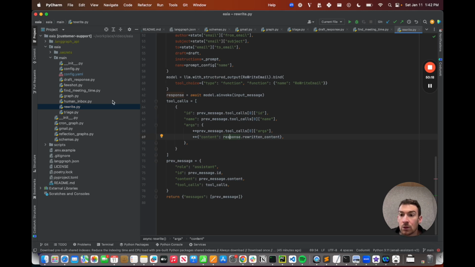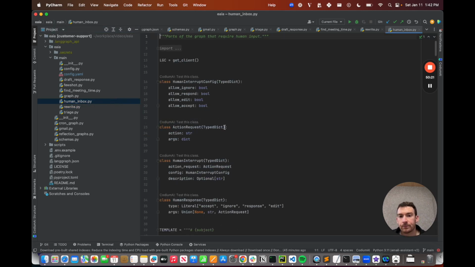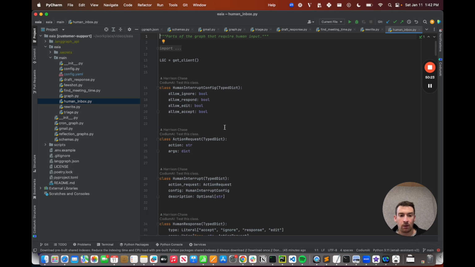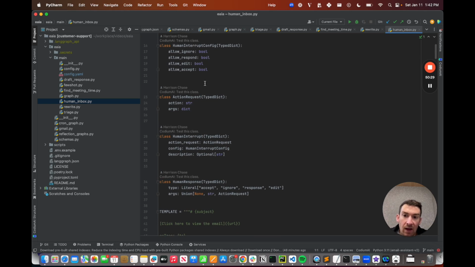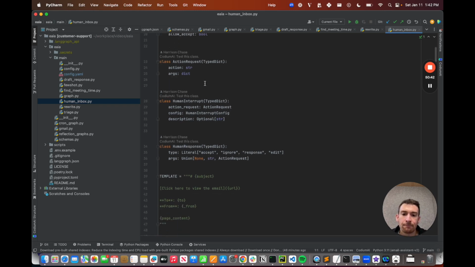All right, so now let's check out the human inbox. This is where a lot of the human-in-the-loop interaction pattern happens. We can see here that we have some schemas defined. These are the schemas of how the agent communicates to the agent inbox. These are actually now in the LangGraph package themselves, so I could import them from there. This is an older project from before that even existed, so I had to define them here.